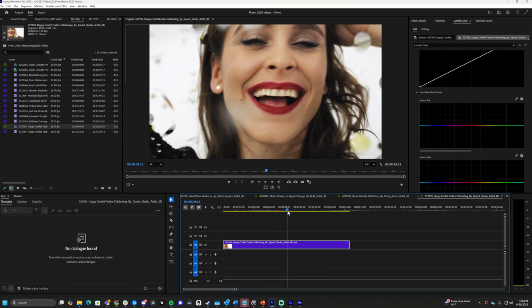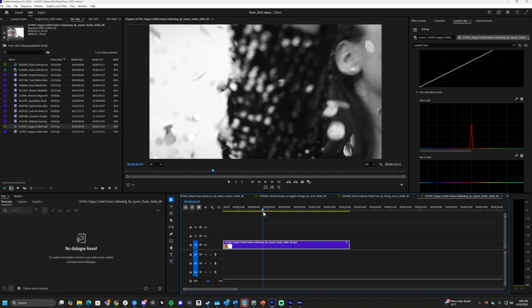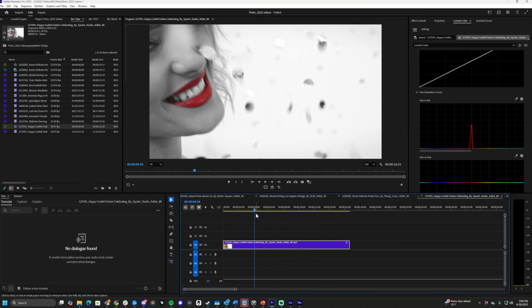So what we want to do is isolate red in this case. So we're going to click about right here, isolate red, click about right here, click about right here to create basically keyframes we can manipulate. So if I drag this down to nothing and drag this down to nothing, it's desaturating everything that is not this color. As you can see, that's how you do that.